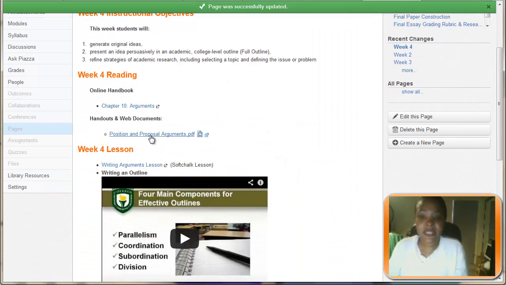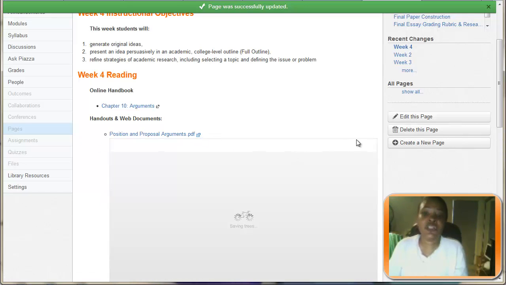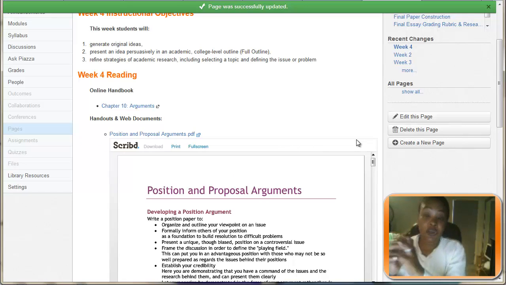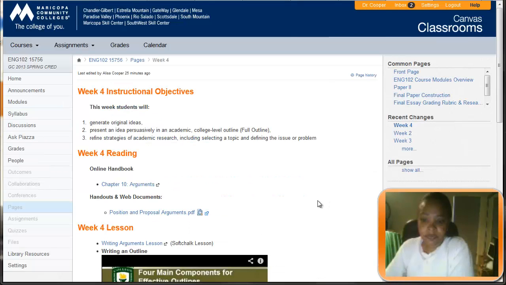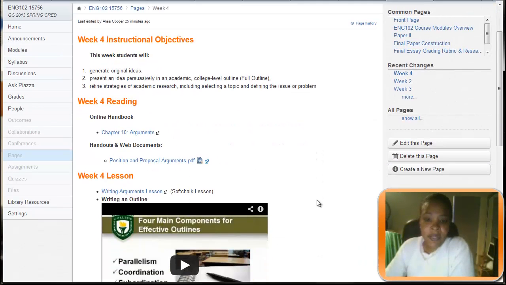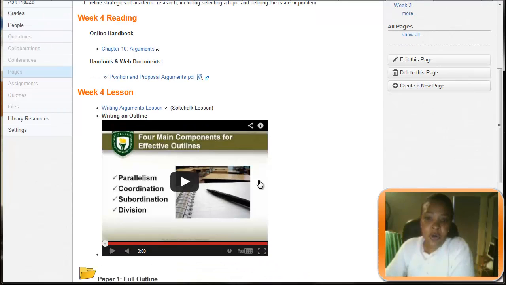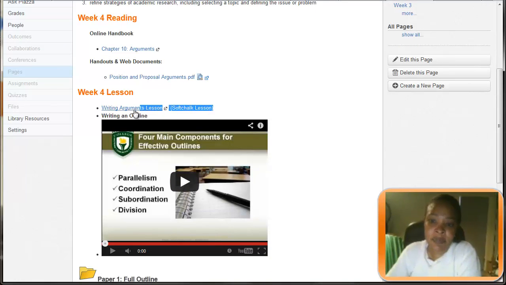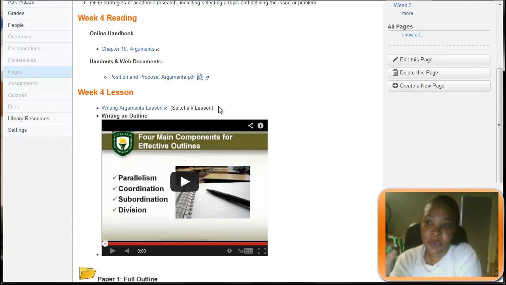Okay, so after you've done your reading, you want to read this handout as well. And this handout will go through what is a position or a proposal argument. Okay, and then we have a couple of lessons here. One is on writing arguments. This is a very important lesson. I'm noticing that a lot of people tend to skip some of these lessons, and that's why you're unclear about what it is you're supposed to be doing.